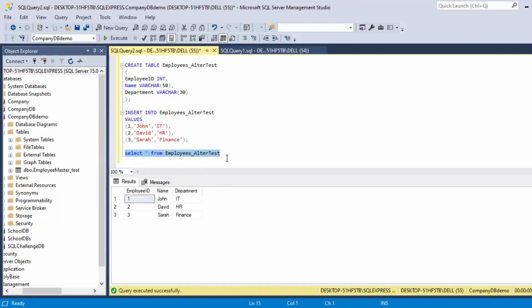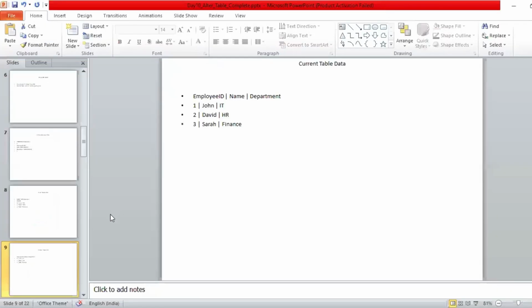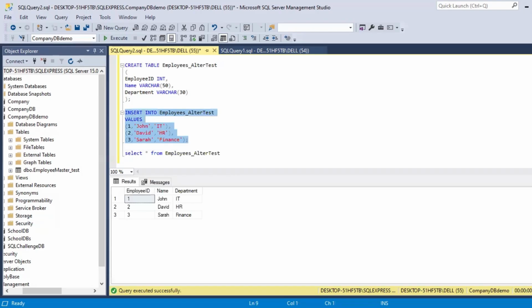Okay, so as you can see here, we have this employee ID, name, department, right? So employee ID is 1, name is John, and department is IT. As of now, we have inserted only 3 records, right? It's up to you how many records you enter. So this is the structure that we are getting: employee ID, John, IT.